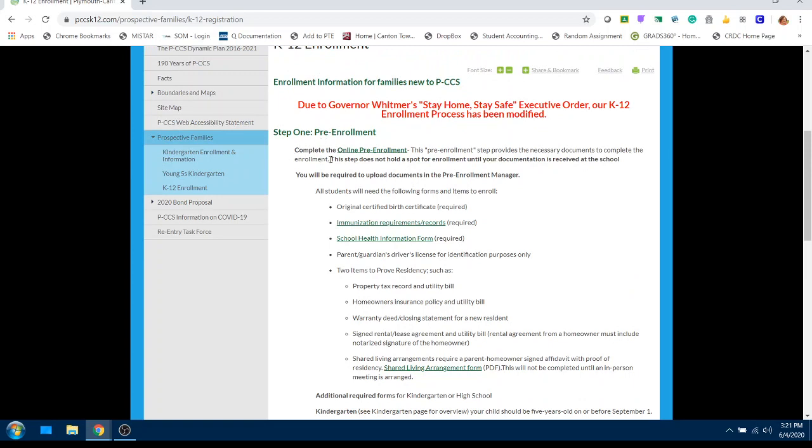For step 1, you're going to complete the pre-enrollment. You'll see there's a link right here. When you do that pre-enrollment, you'll need to upload the following documents. They're listed here below in detail. We're going to ask that you please scan those documents and submit them to us. If you don't have access to a scanner, smartphones do have apps that allow you to scan documents. You can search for a free app that allows you to scan a document.